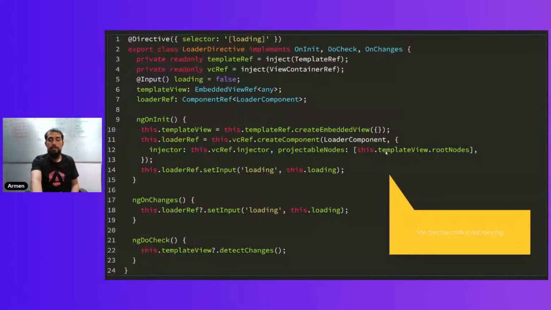And there we can just pick up the template view's root nodes property. This contains the references to the actual HTML elements or wrappers around them that we want to be projected inside the loader component. So here we created the loader component with this template view. It works now.